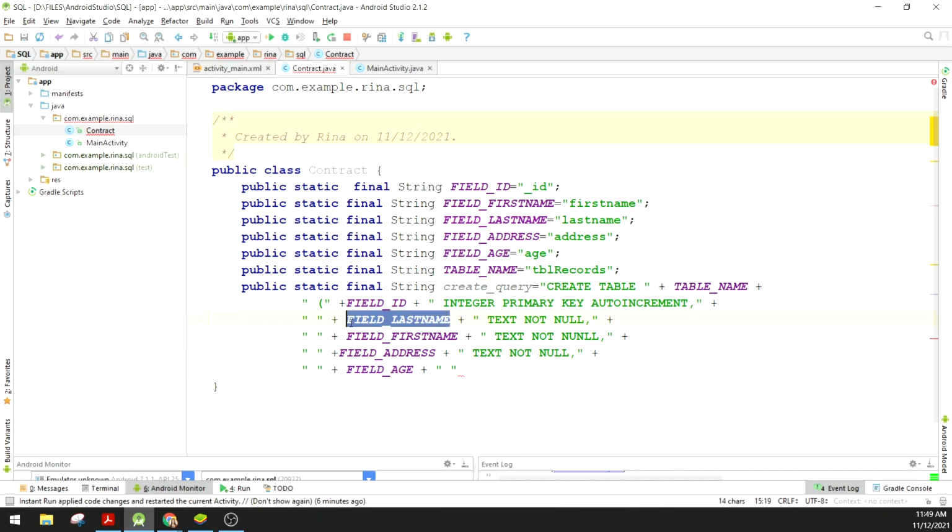Because after the field, after that, there's a space so it won't be joined together. So, see to it that there's a space. For this one, it's an integer, it's not null. Okay. Plus, and then double quote, parenthesis, semicolon, and semicolon at the end. So we have create table space, the name of the table, which is TBL records.